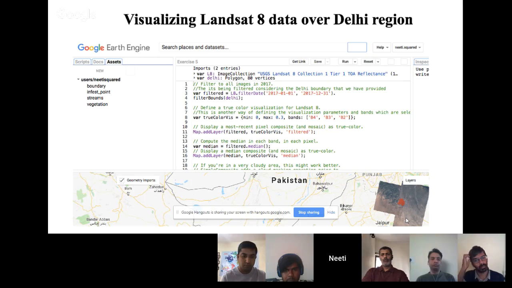So first, the concept of sensors and different types of Earth observation data sets is already built in at stage 1, where students learn the different fundamentals of remote sensing. Here is an example where a student could visualize Landsat 8 data over the Delhi region, just going through the concept of how do I do a true color composite or false color composite and so on. So this is one example.